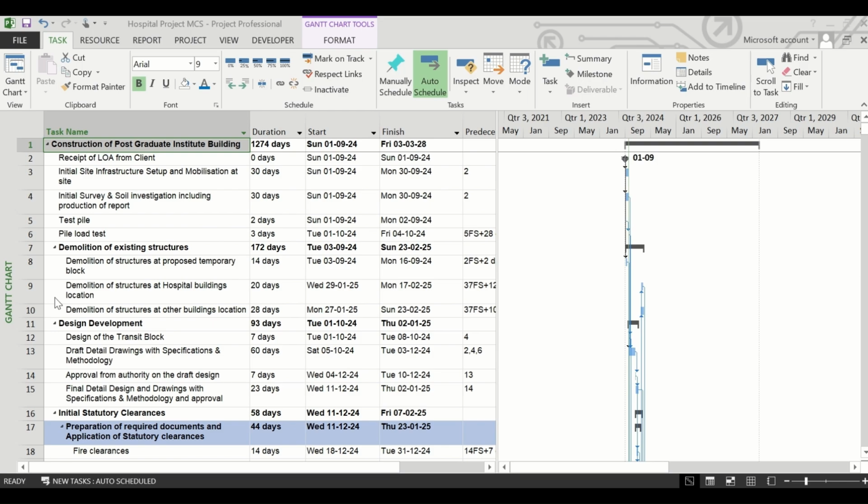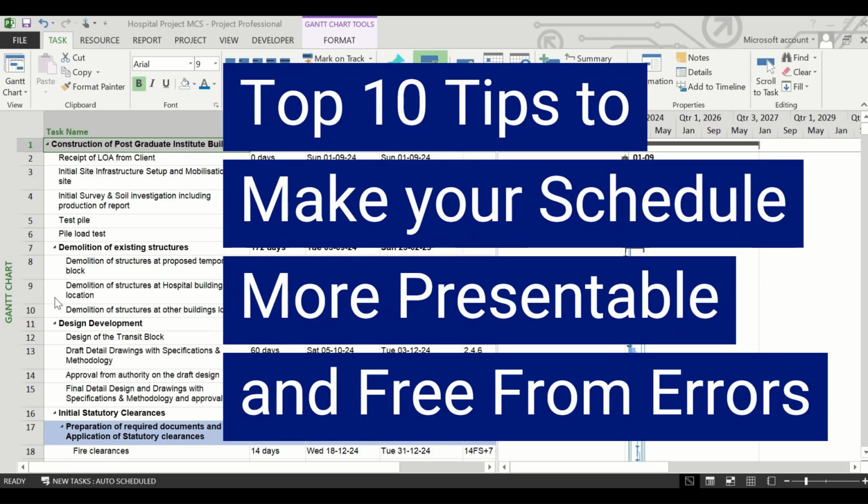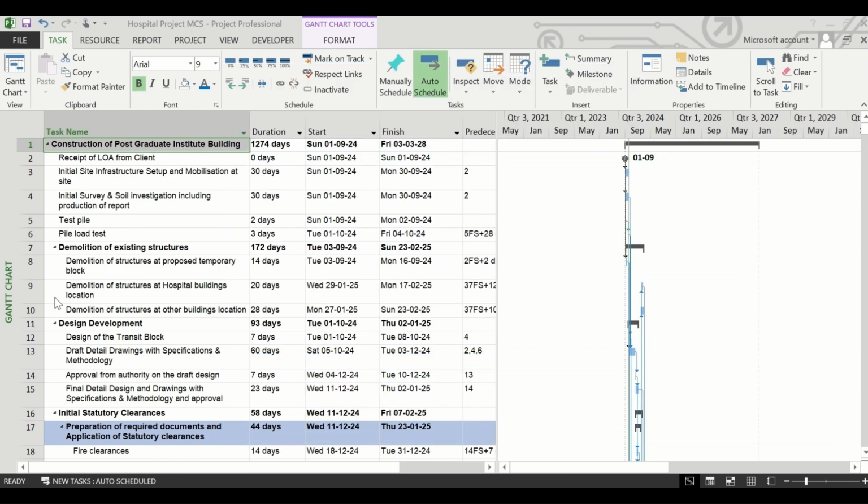Today we will discuss some extremely useful tips that will be helpful for you while preparing a schedule or checking it, to keep your schedule free from error, make it more presentable and understandable to the other people who will use this schedule. So let's start with number one.